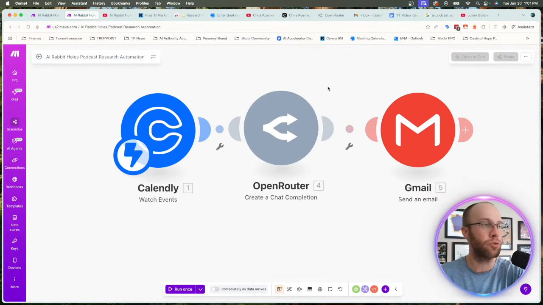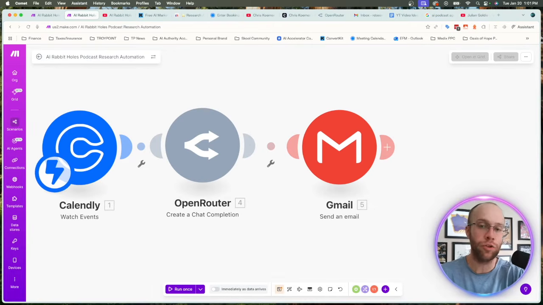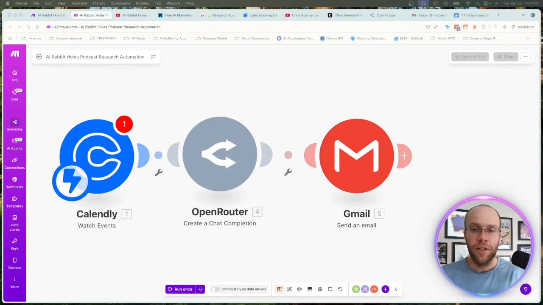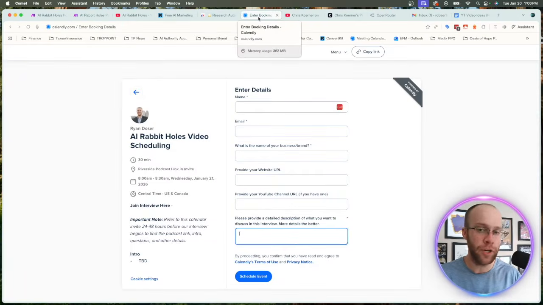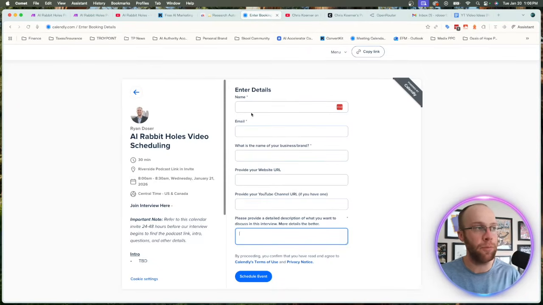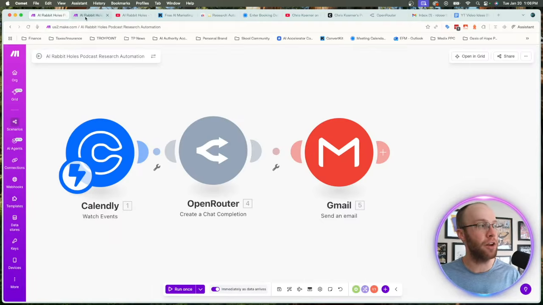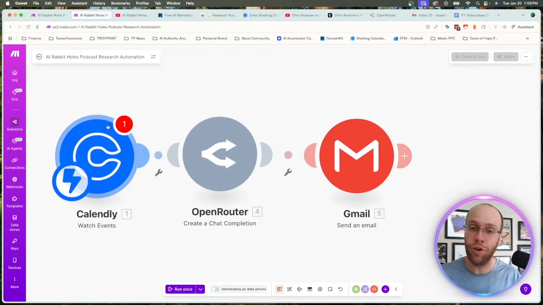So now let's go through step by step and talk through each one of these modules. You'll notice my first module is Calendly, and that's what triggers this automation to start. As I send this booking form from Calendly, and when someone fills this out with name, email, website, YouTube channel, and also a description of what the podcast episode is about, that triggers the automation right here. And so you don't have to use Calendly, right? There's integrations for TidyCal, Cal.com, and several other booking platforms just like it.